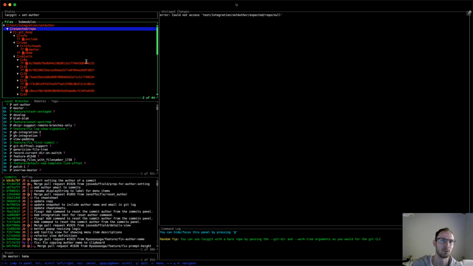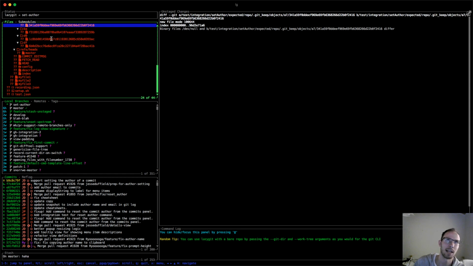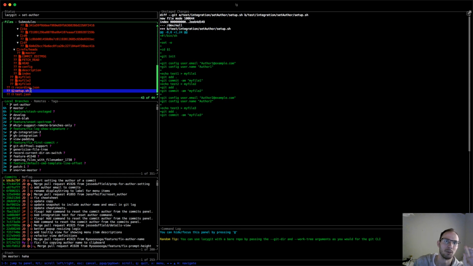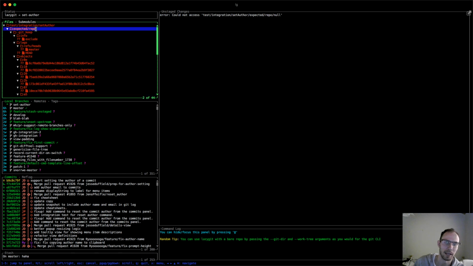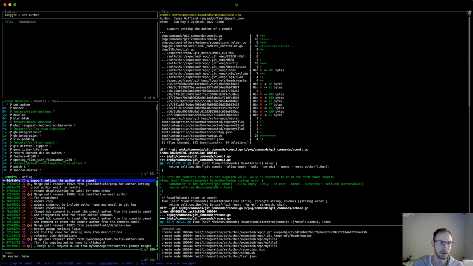This is what the actual thing looks like. So it's adding the recording and the setup script, and then this thing here is the expected repo. So you can make a snapshot of that and then compare it to the actual repo when you run the test on CI, for example. So I'm just going to amend this guy with that, and I'm pretty sure we're done after that.